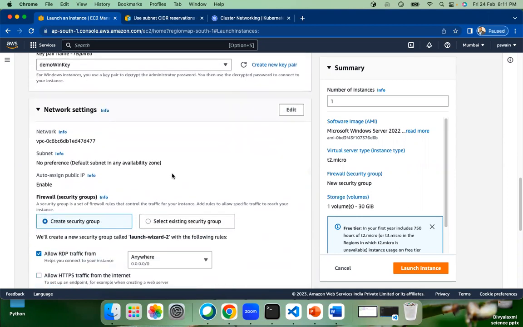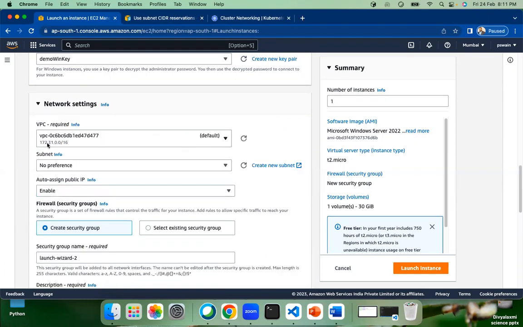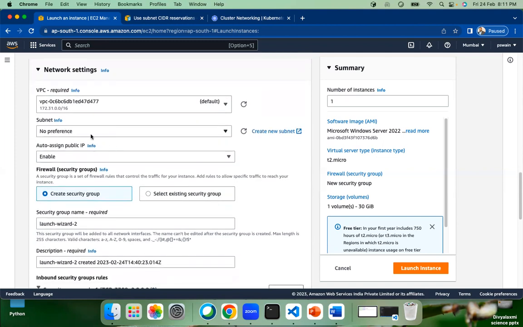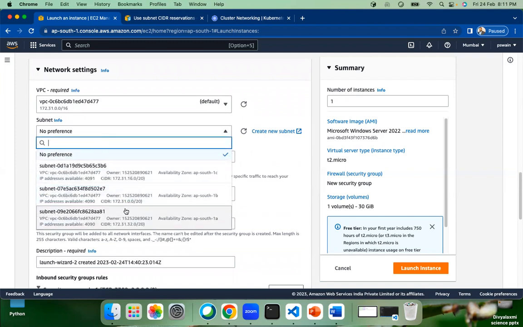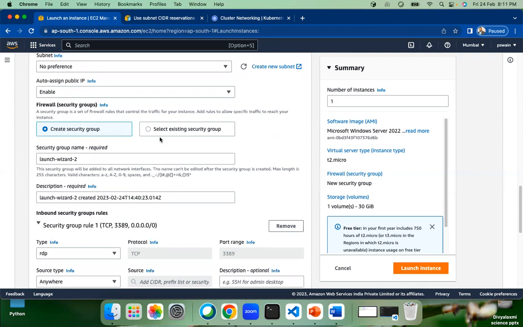Okay, so for the network settings, let's edit it. The rest of the things let's keep as default. Subnet, no preference, that means any availability zone will be automatically selected by AWS. Auto-assign public IP, yes, and security group: select an existing security group or create a security group.